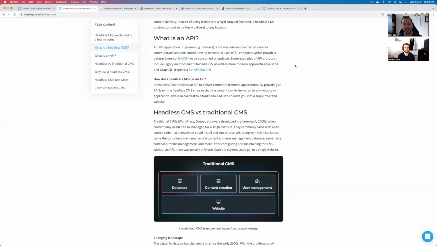So let's take a step back and talk about what is an application programming interface, right? An API is the way that you have all of these different systems communicate with each other, right? So like Cosmic, our headless CMS, provides an API, either REST API or GraphQL, and that enables you to just consume that data wherever it needs to go.